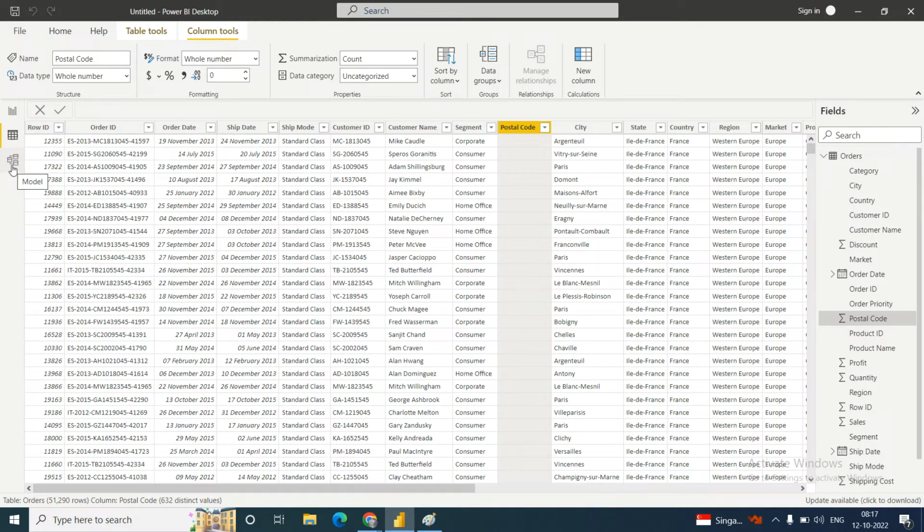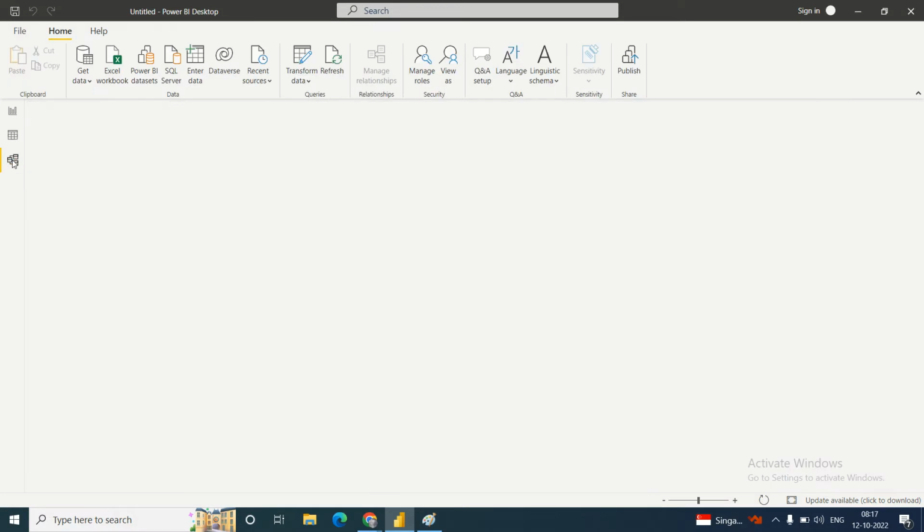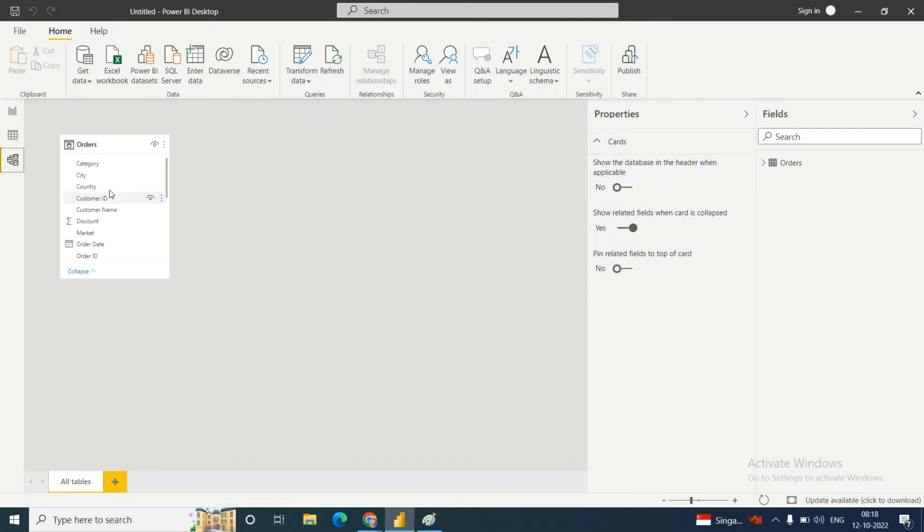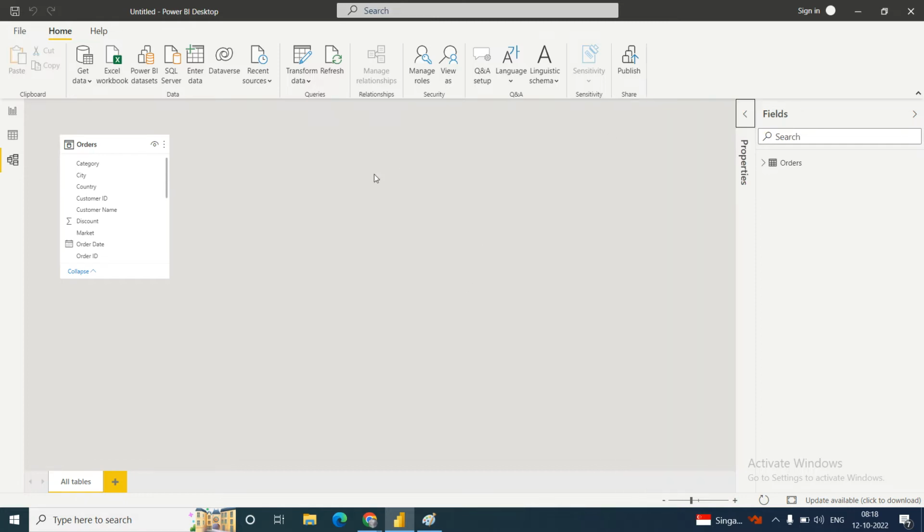Now the third tab is data modeling. Can you see data modeling? When you click on the data modeling tab, we can see the tables we created. Those tables will be available here, and we can create a relationship between the tables here.